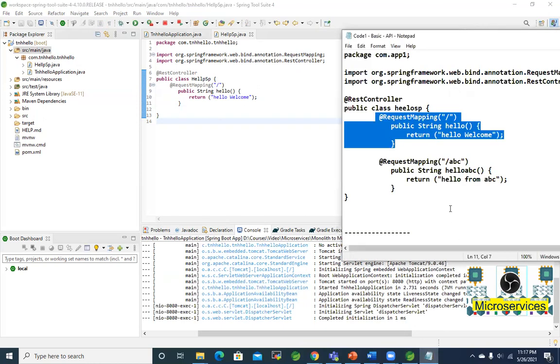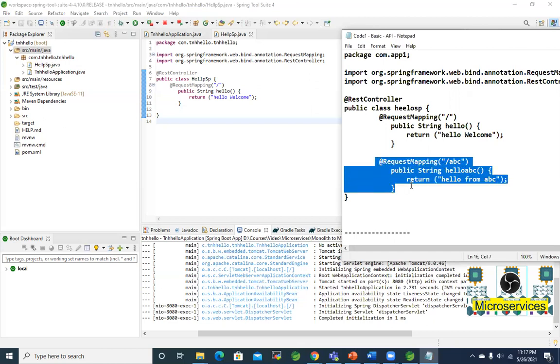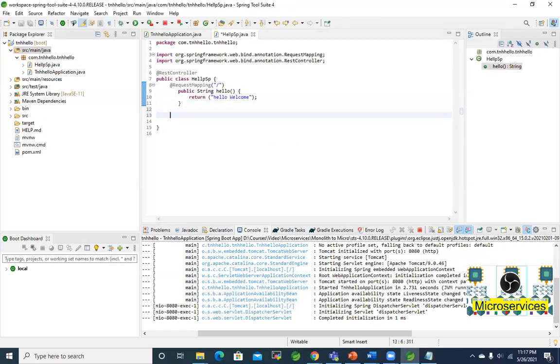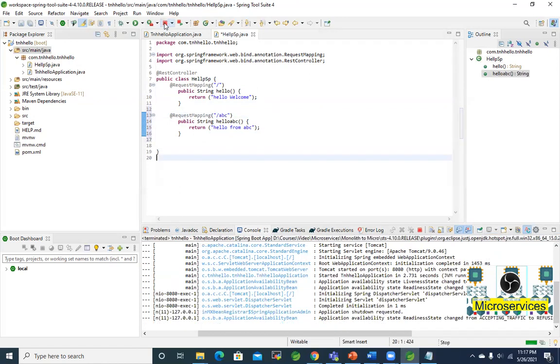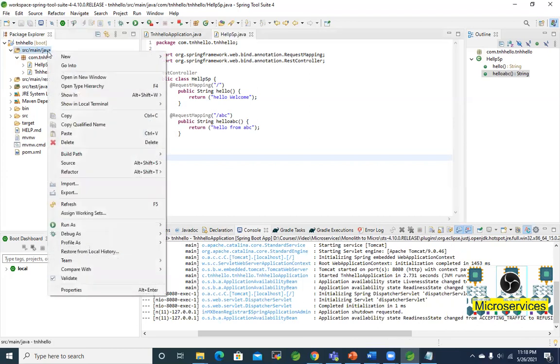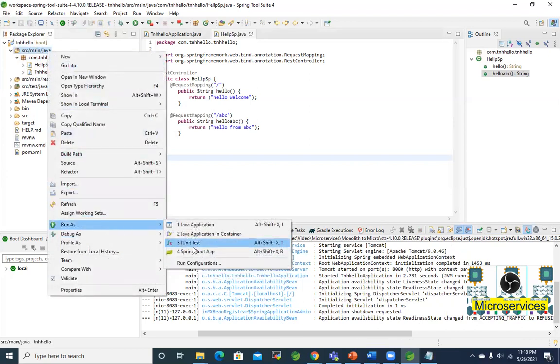So let's add another method. I'm going to copy this. Now you can notice what I'm trying to do. I'm going to give a name, not a post mapping actually, so it still is request mapping. This time I'm going to give ABC and say "hello from ABC", right? Now let's stop this one, and I didn't save, and let's run this one again. Run as web.